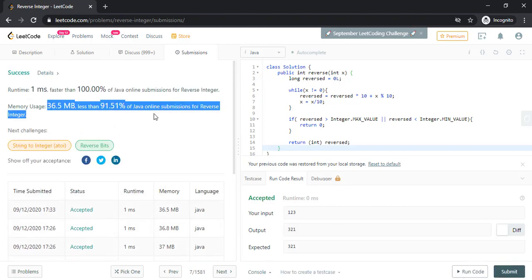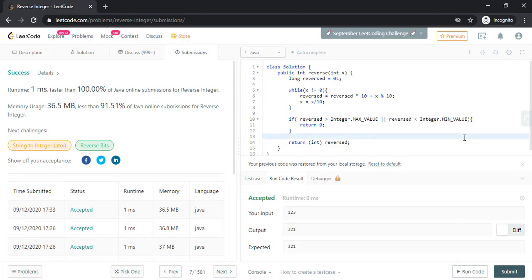This is how we can solve reverse of an integer in our LeetCode problems.